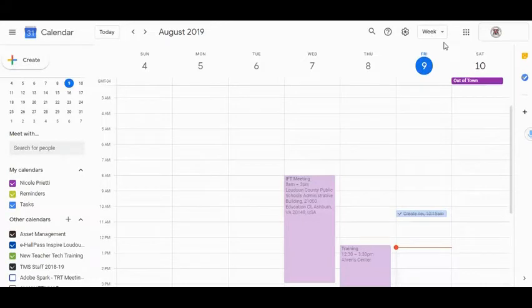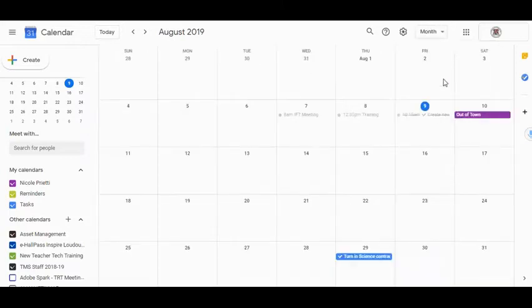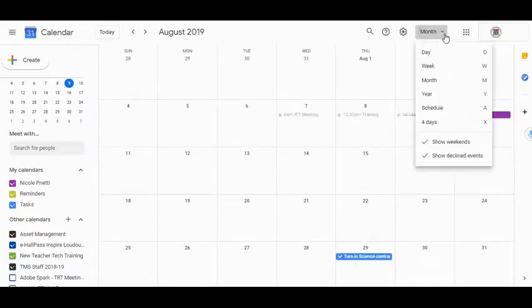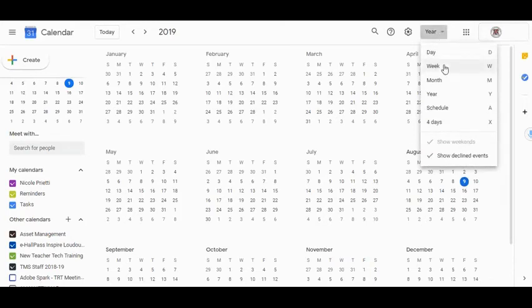Also, at the top of your calendar, you'll notice a drop down here. That gives you a chance to view your calendar in a couple different views. Right now, I'm looking at my calendar at a weekly view. If I change that to the monthly view, I can see everything for that month. I could also change it to the year. And if I want to get back to the weekly view, again, just use that drop down at the top.